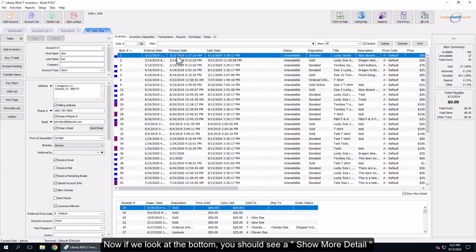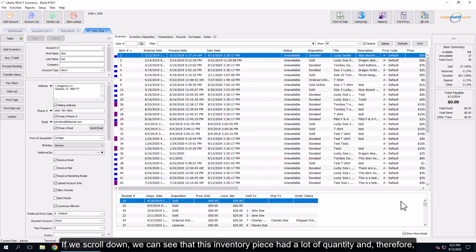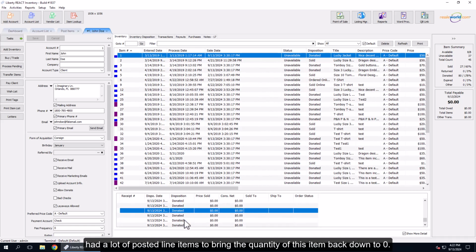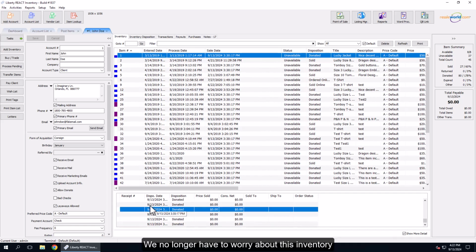Now if we look at the bottom, you should see a Show More Detail box that you can checkmark to view the posting details for this item. If we scroll down, we can see that this inventory piece had a lot of quantity and, therefore, had a lot of posted line items to bring the quantity of this item back down to 0. We no longer have to worry about this inventory showing up as available for the tax season.